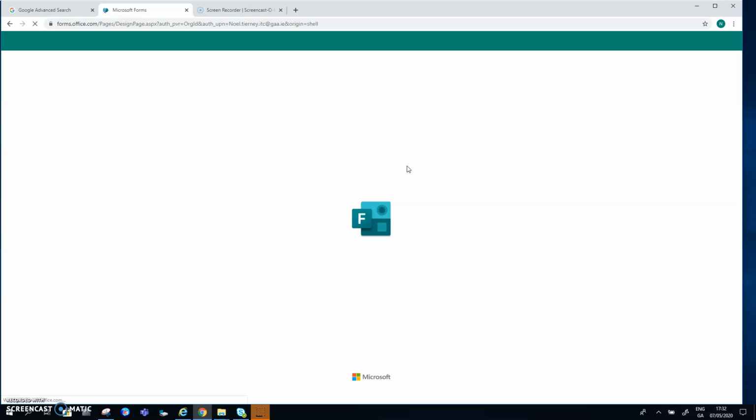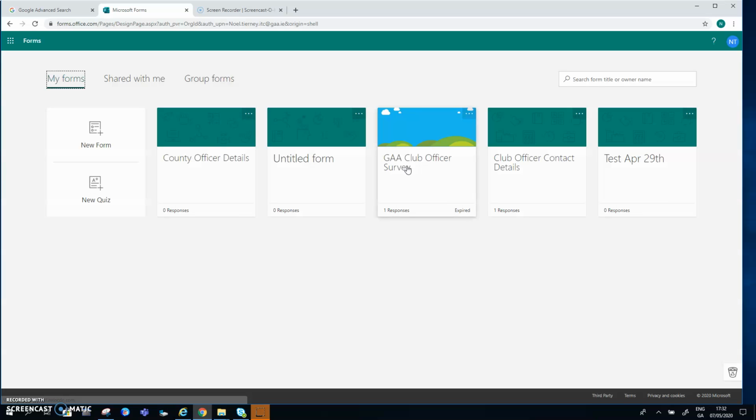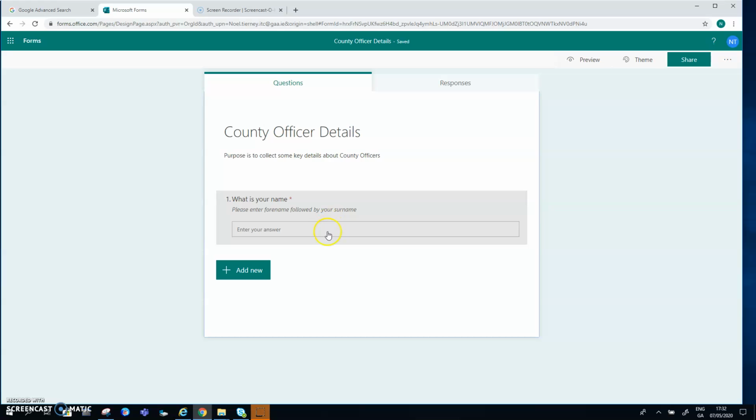So what I'm going to do in this clip is take an existing form that I've built earlier, or partially built, and modify it. If I was starting with a brand new form, I'd click on New Form and take it from there. But in this case, I have an existing form called County Officer Details that I want to do some additional work on before I circulate it.